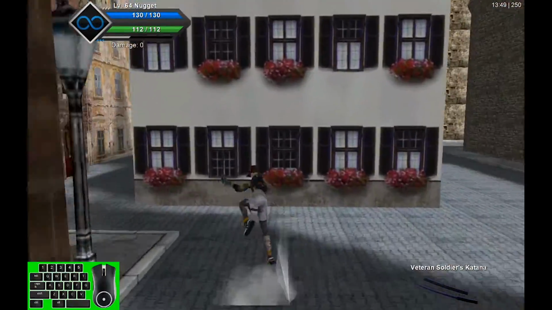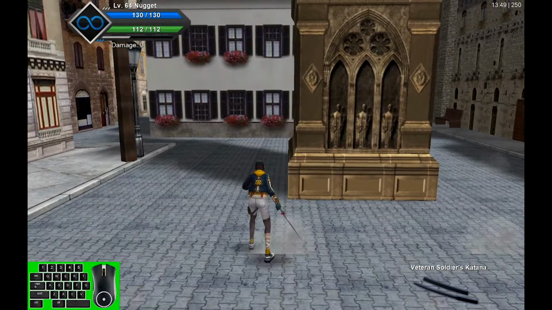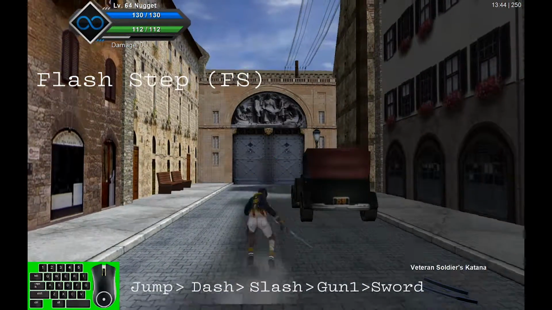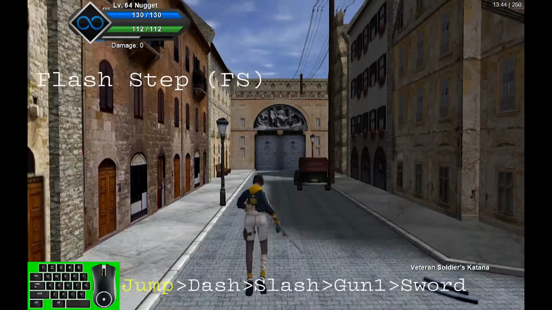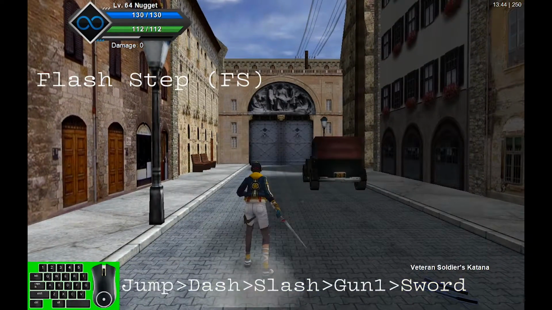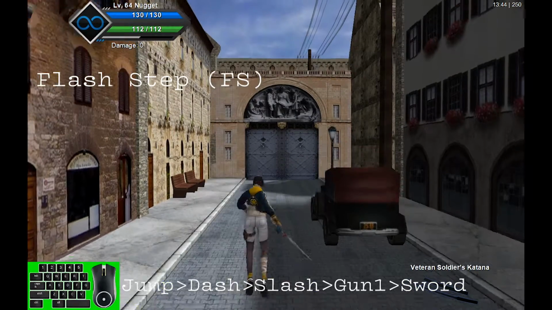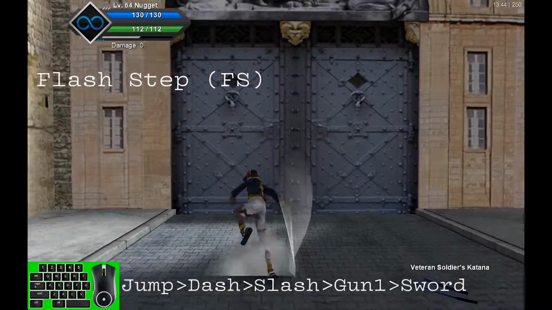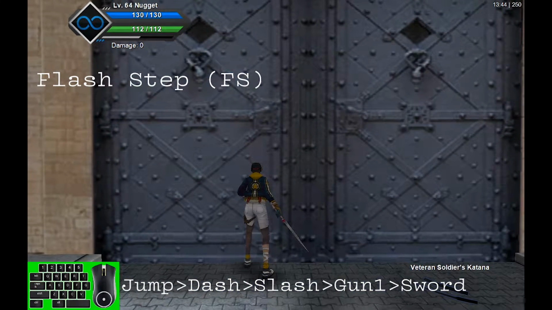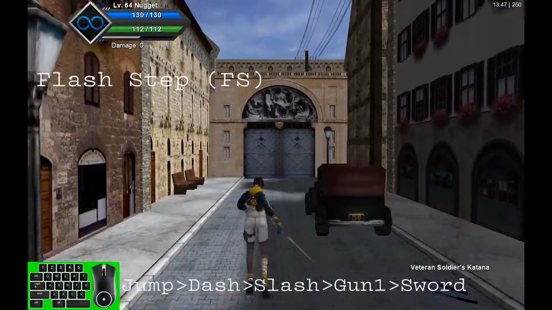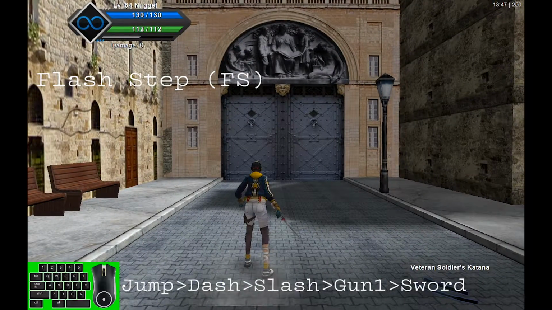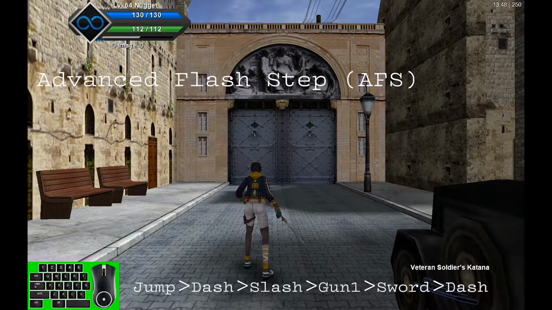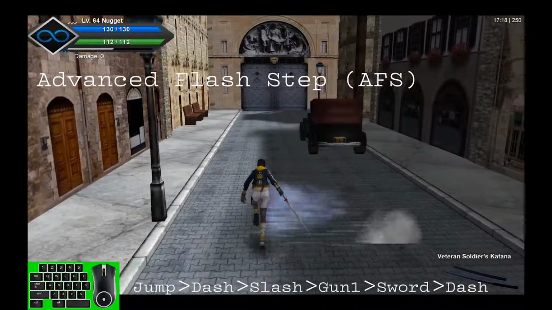The last movement we'll learn in this video will be the Flashstep. The Flashstep is an incredibly good movement for traversing the map, as it's very quick. It's also a good movement to do when readjusting aim and repositioning. A dash can also be placed at the end of a Flashstep. This is considered a variation, and we call it Advanced Flashstep. The dash at the end, like all dashes that come right after a slash, is silent.